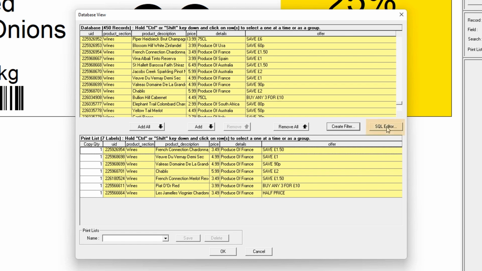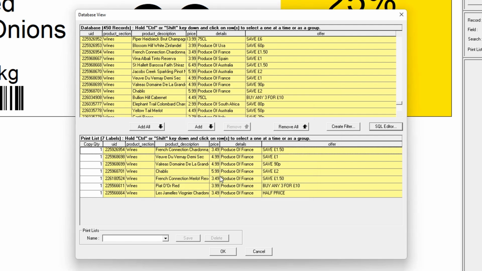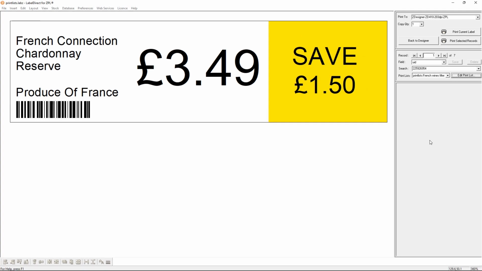If you now click on SQL Editor, you will see the SQL command that has been created for the print list. Users familiar with SQL can make edits here for more advanced filtering. If you would like to save your print list to use again in the future, enter a unique name for it and save it here. Click on OK to go back to the print screen. You will see that your print list is selected, and you will be able to print your labels as required.